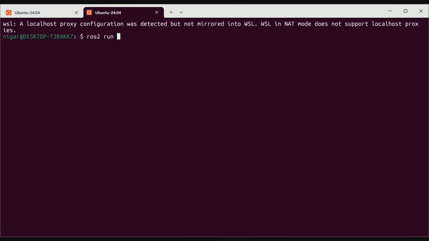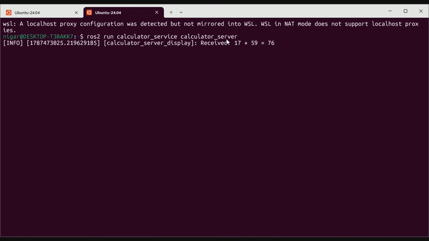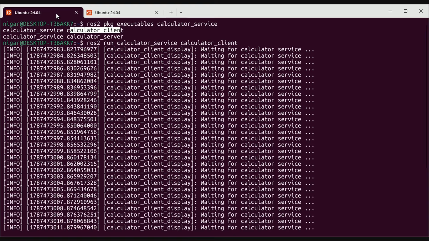So ROS2 run calculator service. This package we will create later on, we will see in the video. And then we will have calculator server. So this will be the Python module. Now, as soon as the shop opens, you will see the result. What happened here is that the information 17 and 59 was sent by the client to the server. Server performed this addition and got this result of 76. So now you will see the client will have this result of 76.